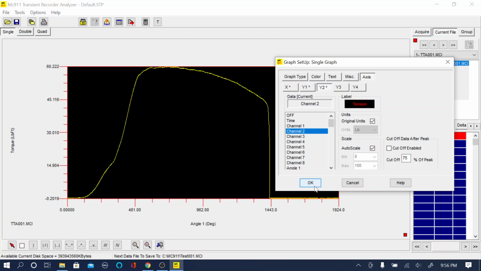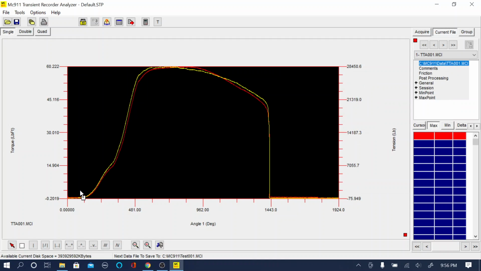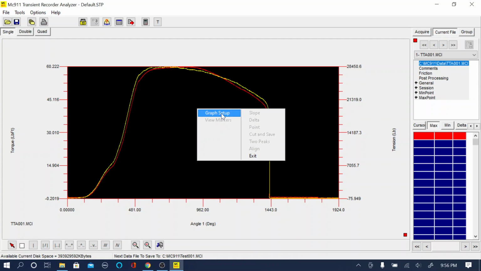Let's go and see what we have here. We've selected channel X and Y, and Y2 as tension. Let me go back there. That's what you have. The yellow line is our torque, and the red line is our load versus angle. Then go back to graph setup.